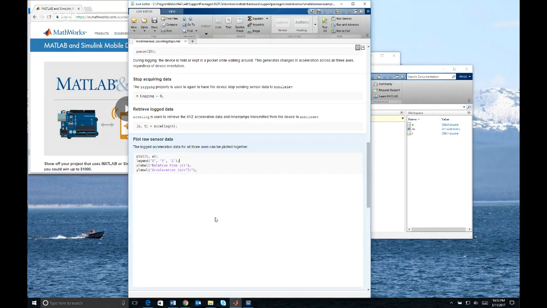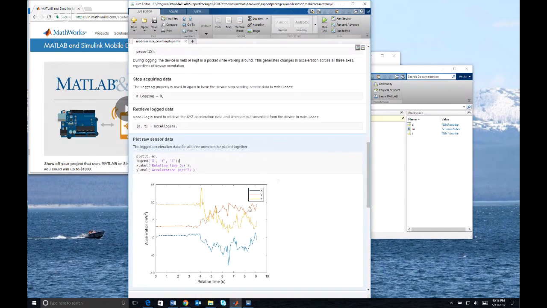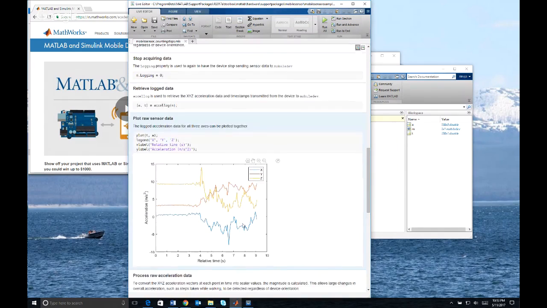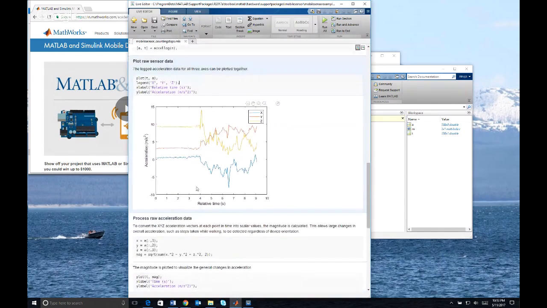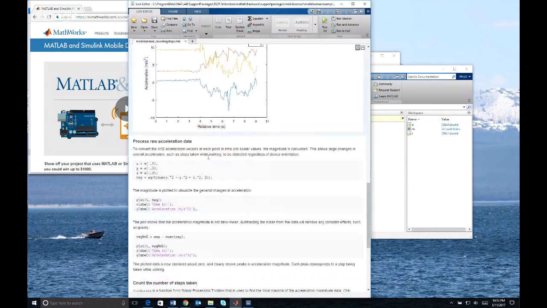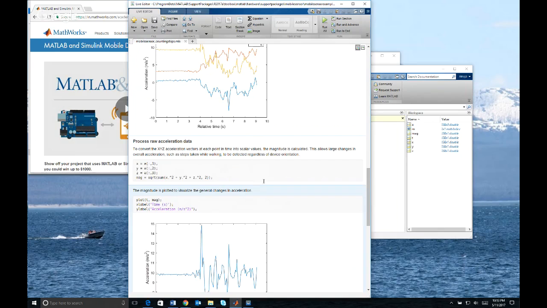We create a plot of x, y, and z components of the acceleration data and plot that as a MATLAB plot. Notice that this has been integrated within the Live Editor as well. To further process the acceleration data, we calculate a magnitude which incorporates all three components. So we can notice the difference between the different magnitudes, and regardless of the device's orientation, it can give us nice data that we can then use for detecting the number of steps.